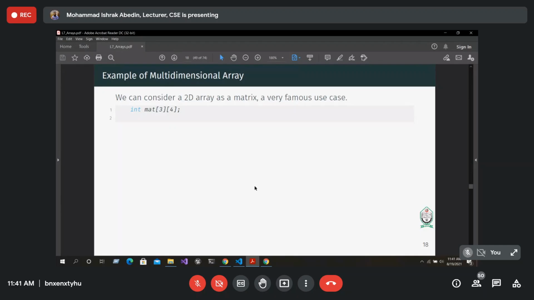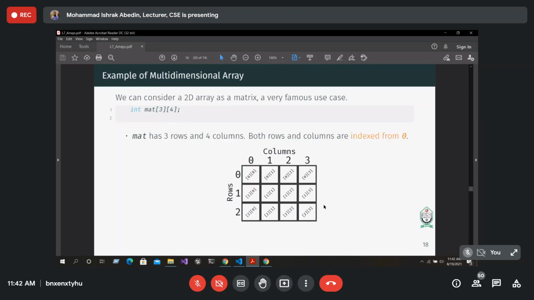So let us visualize this using an example, a very common one. We know that if we have a two-dimensional grid of numbers, we can consider it as a matrix, a very common example. So if we have a 3x4 matrix, where 3 is the number of rows and 4 is the number of columns, in C, we can declare it as an array like this: integer, then an identifier, mat, then first the number of rows and then the number of columns. So this is how we can visualize it.